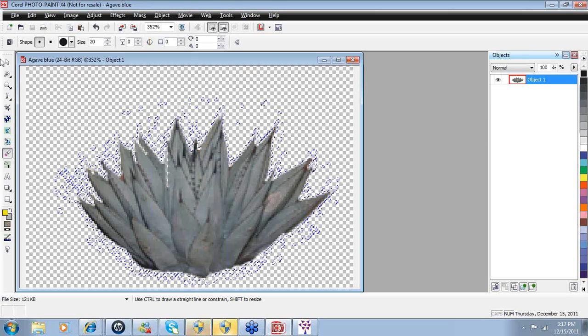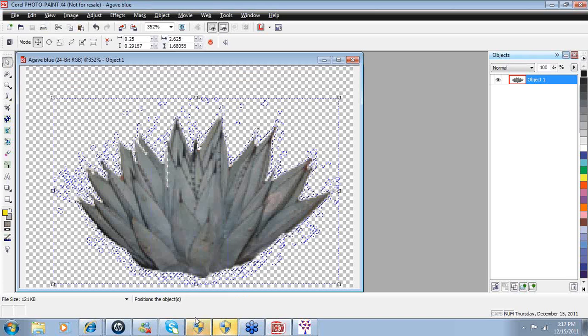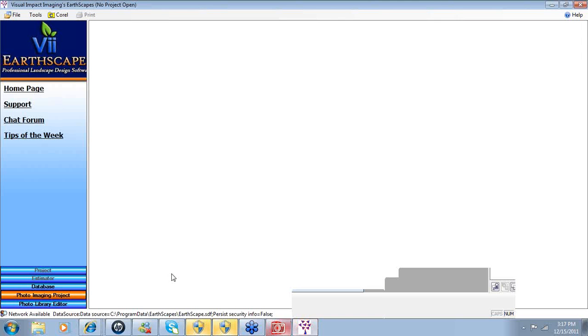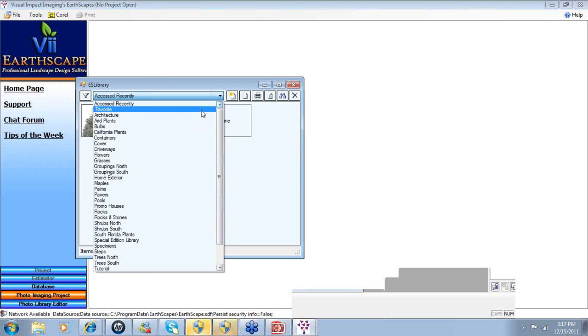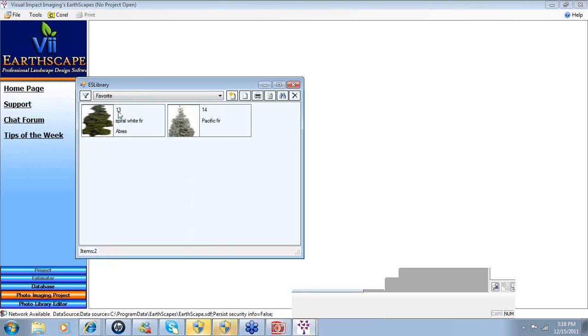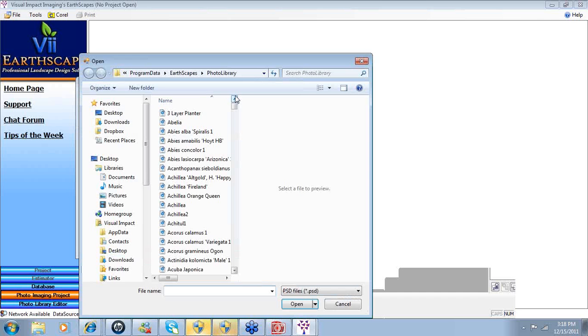And the next step is to add this object to our library. So let's open up the EARTHSCAPES program. Let's go to the Photo Imaging Project. And within the ES library, select Favorite. And we're going to add our agave blue to our favorites folder. So we have our favorites folder selected. We click on Create New Item in the library.